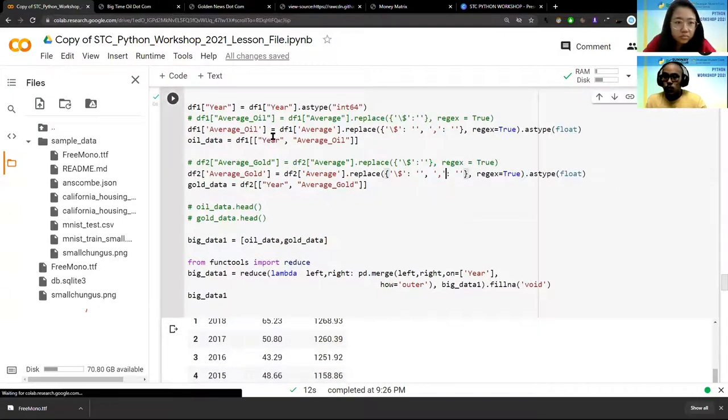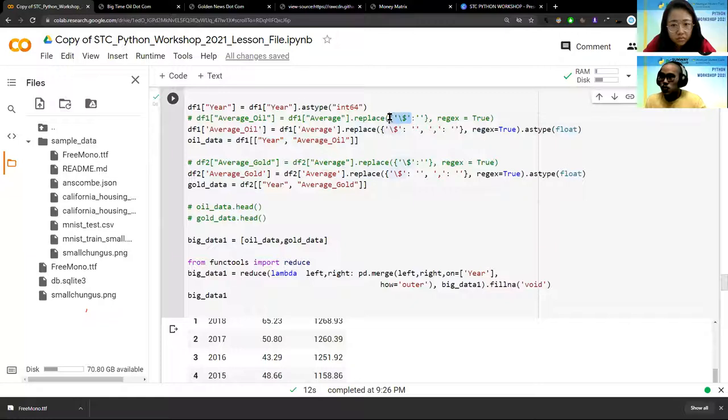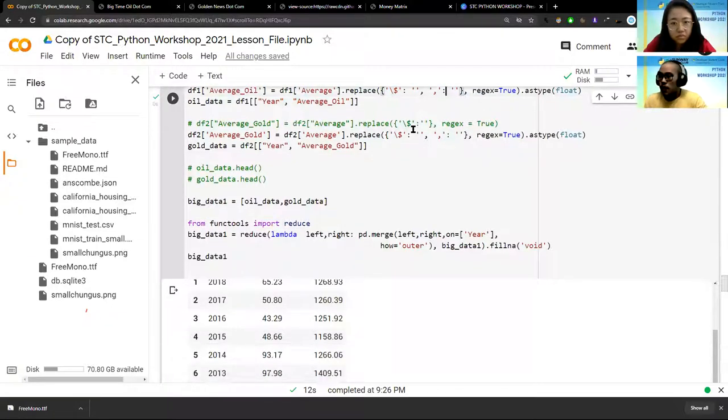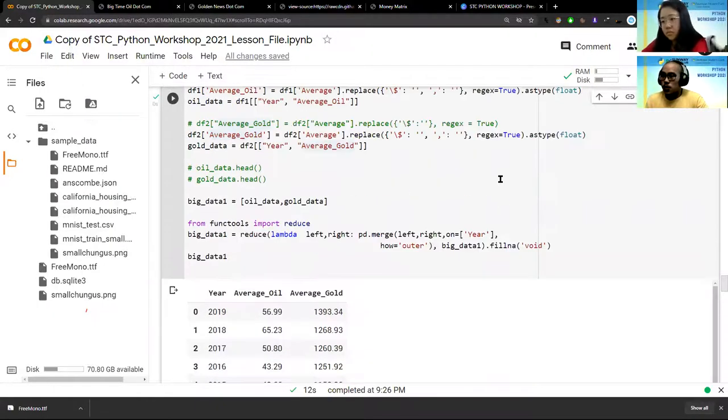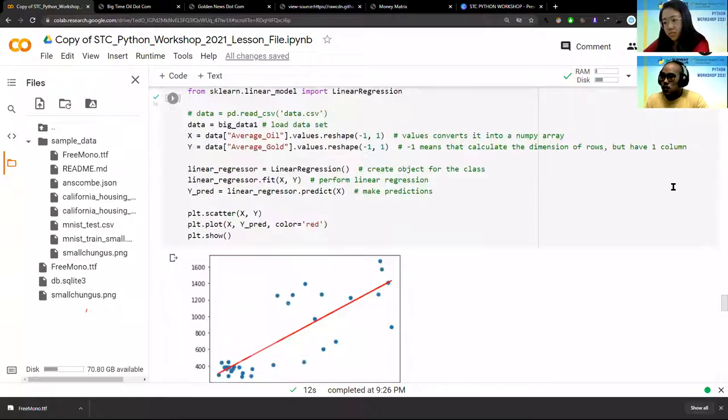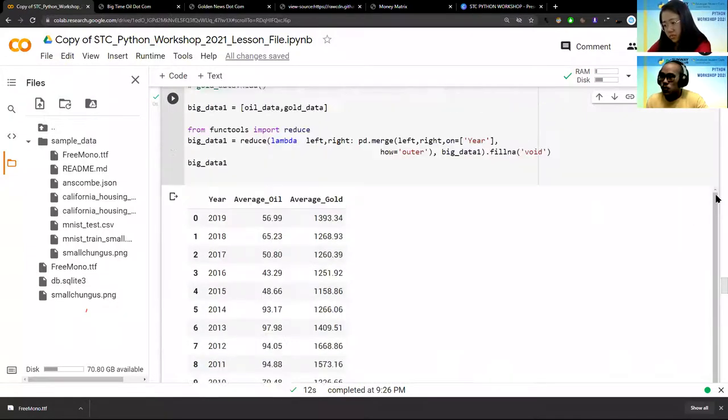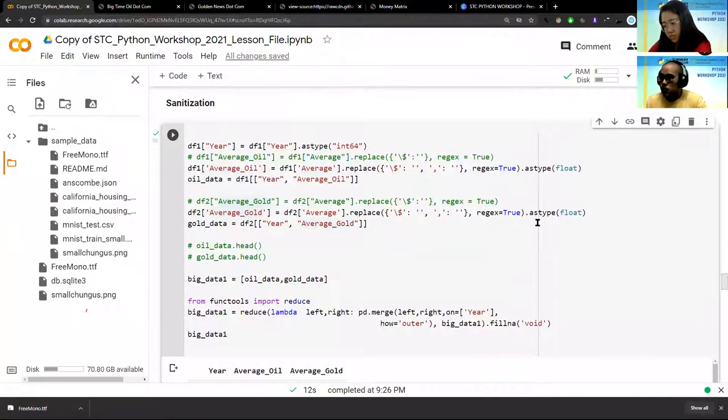So therefore, you have to do some bit of cleaning. And that cleaning is to remove the dollar sign, again, using regular expression. And then once you remove the dollar signs, you'll see that it's clean without the dollar signs. Next, my apologies, you'll have to convert it to float.